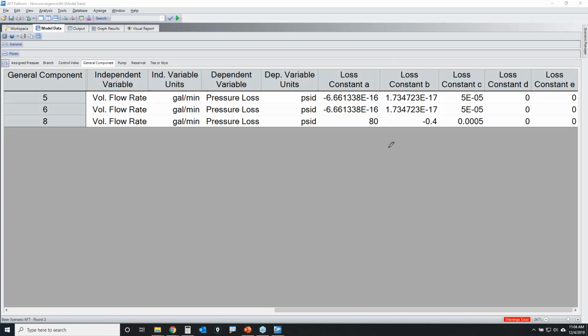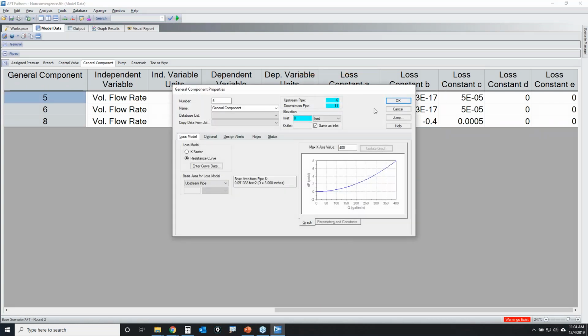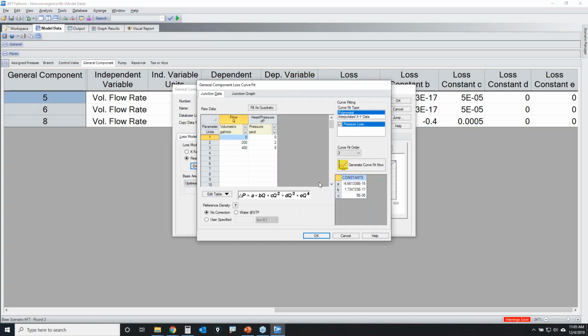I have three general components in what seems to be the same area of the model, and they have different constants. These two are the same. This one is completely different. Well, what in the world is going on there? Let's take a look at these. If I double click on this, I can open up my enter curve data window. You want to ensure that you at least have a data point through the origin. You should always include that 0, 0 data point.